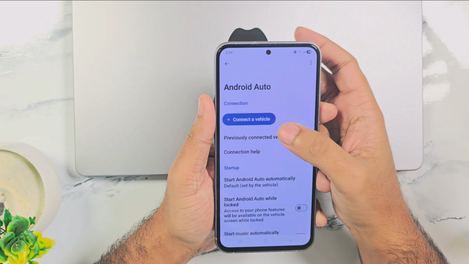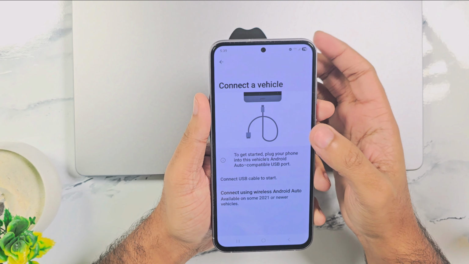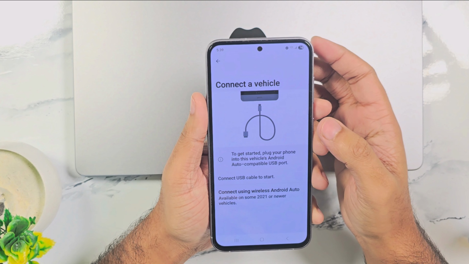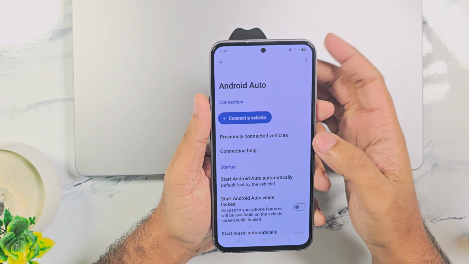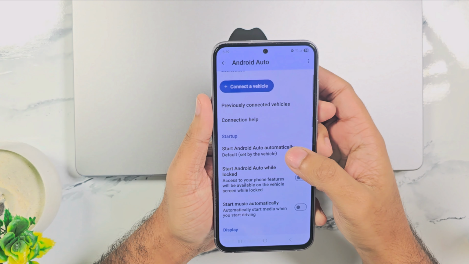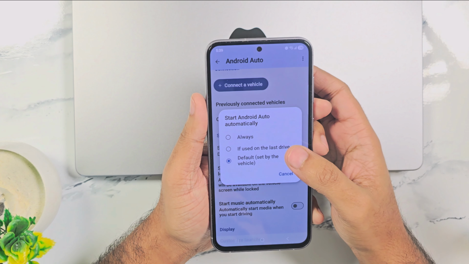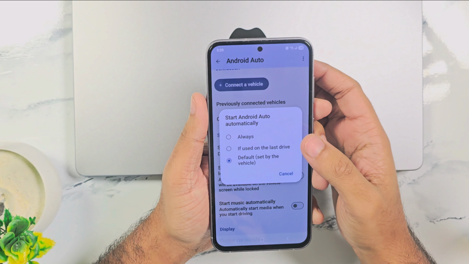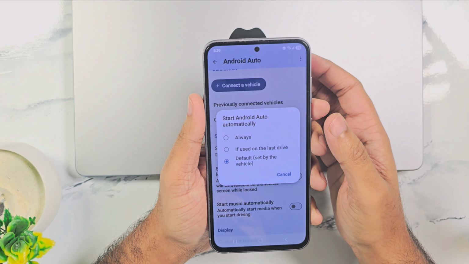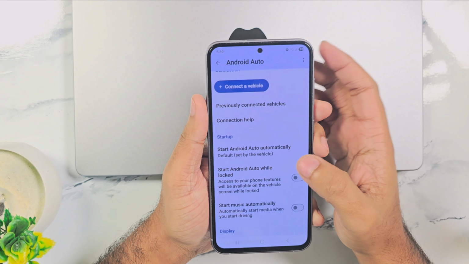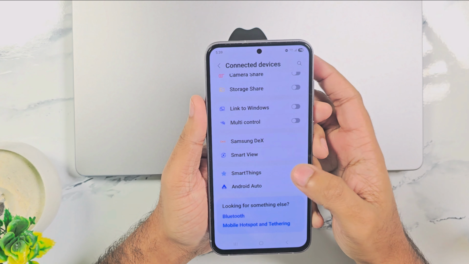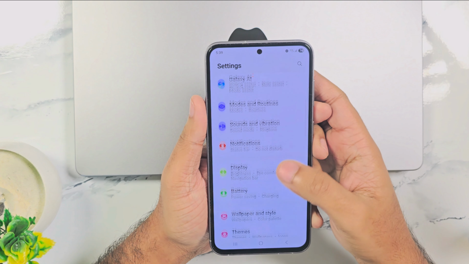If you haven't already, tap on Connect a Vehicle to initiate the connection. If you've done that, move to the next step. Tap on Start Android Auto automatically. Ensure that the setting is switched to Default or Always so Android Auto connects automatically when you get in your car. Next, go back to the main settings screen, scroll down, and tap on Apps.